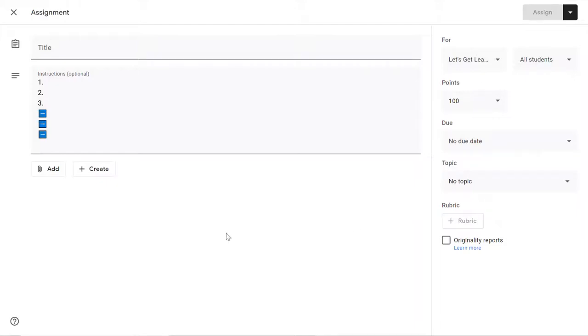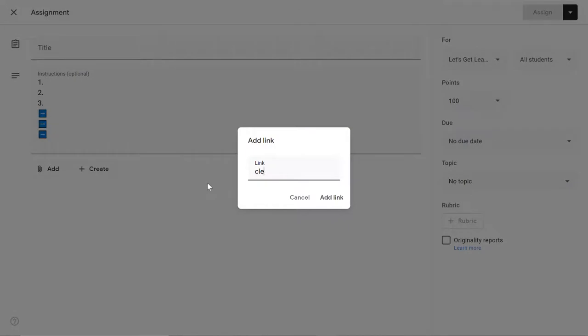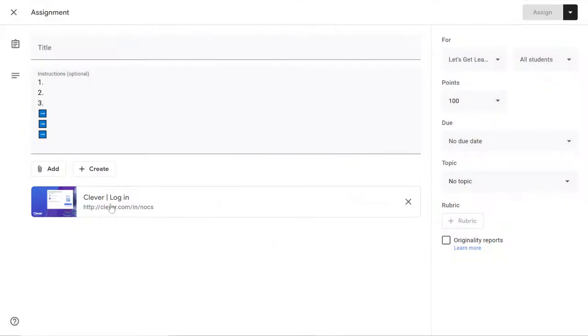So a lot of times people will post directions way at the top of their Google Classwork page of like, hey, here's the link to Clever, or telling students to go back into Clever. But if you don't include the link to Clever right in your assignment, it's one more step for students to have to go through. So sometimes people don't realize this, but I can actually click here to add a link, and I can type in clever.com/in/NOCS.